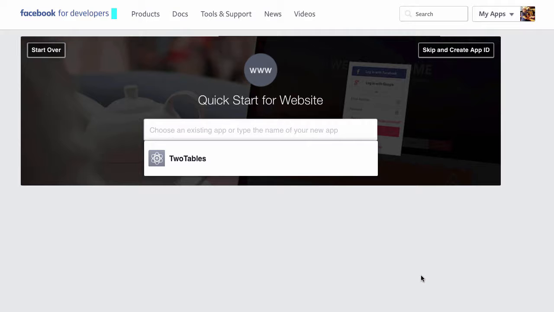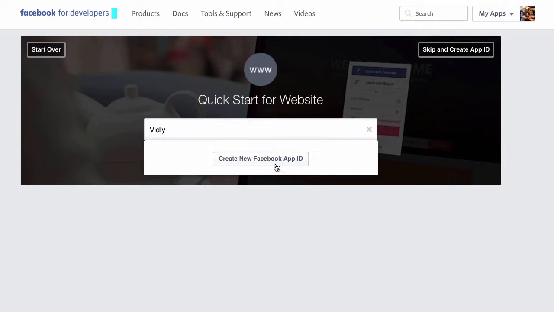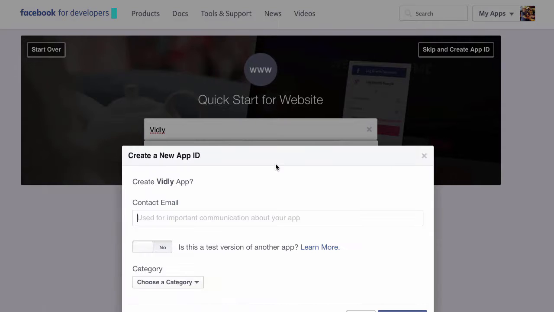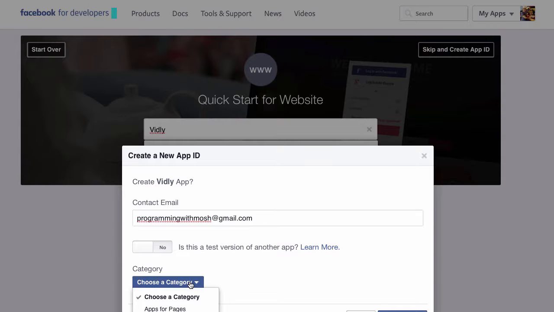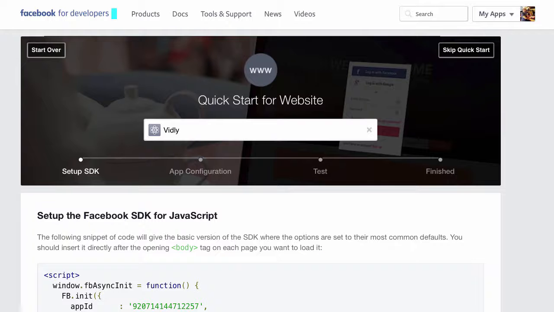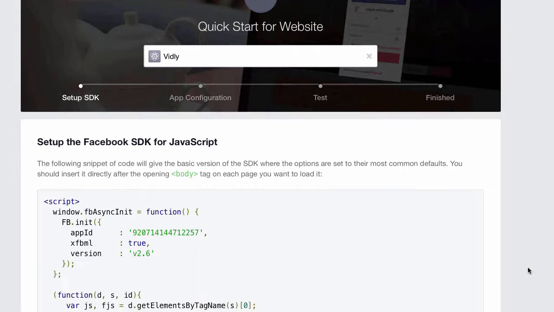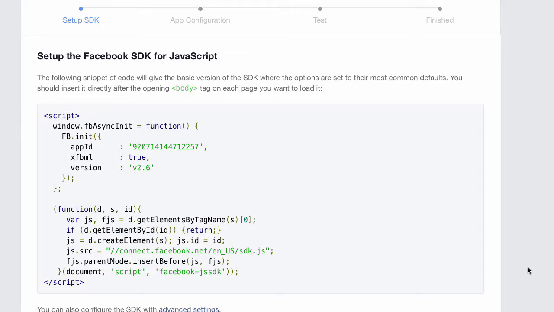Here we type the name of our application, Vidly. Create new Facebook app ID. And here you put your email. You select the category and create app ID. Now on this page, you see a piece of JavaScript, which is for Facebook SDK. We're not going to use this.